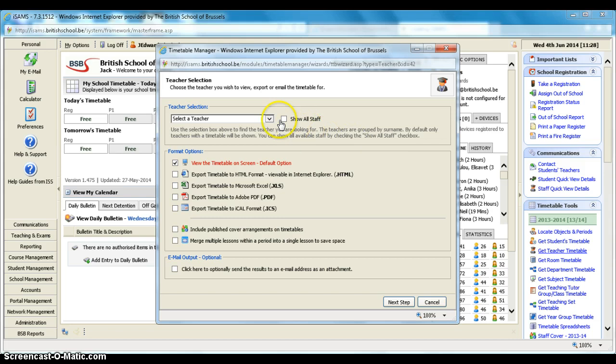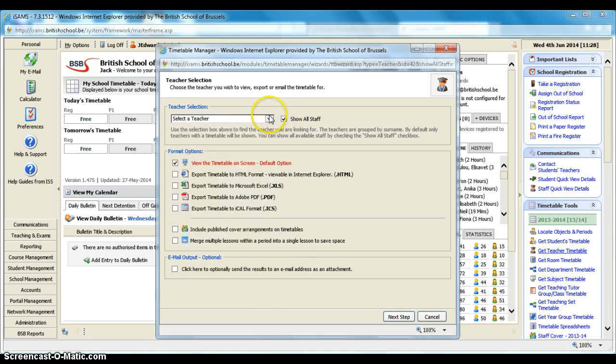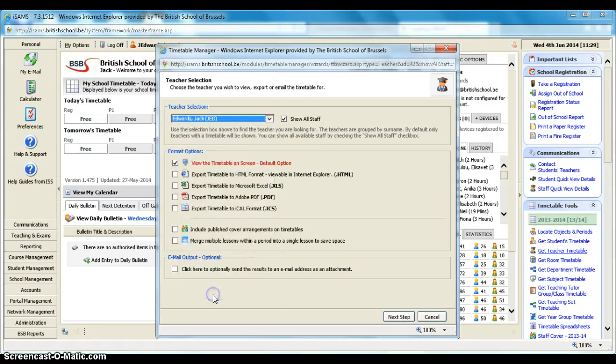Firstly, you need to select a teacher. You need to find yourself in the list. I'm currently not in the list because that list only shows teachers. So for you this shouldn't be a problem, but for me I just need to tick this box. Then I can find Edwards and click on that. My timetable is going to be blank, but that's okay because for you it should have information in.